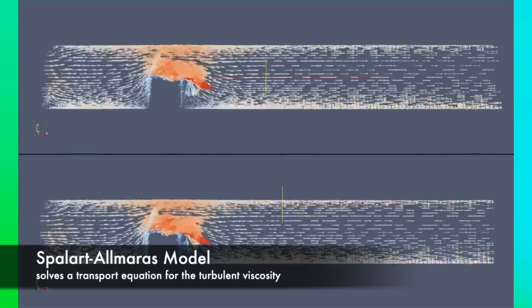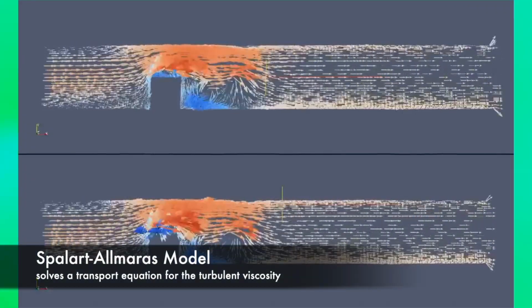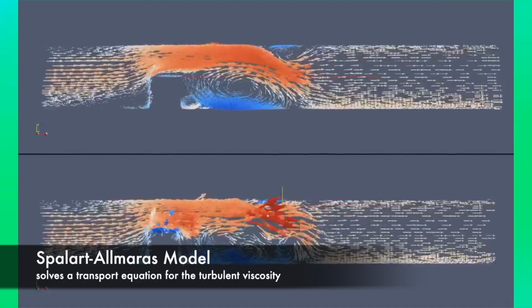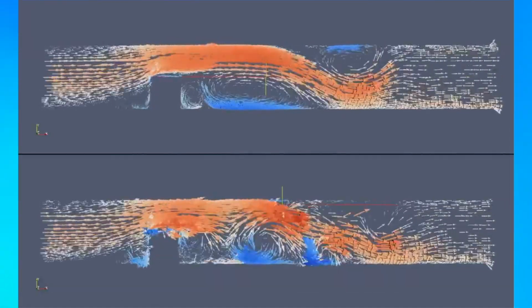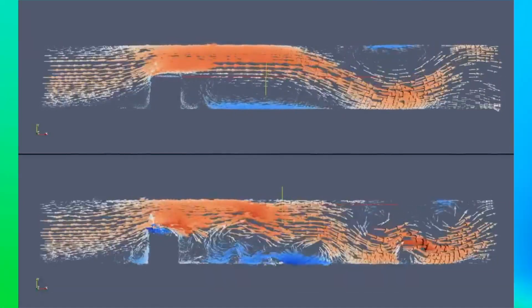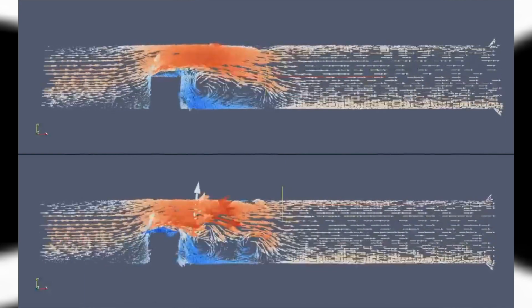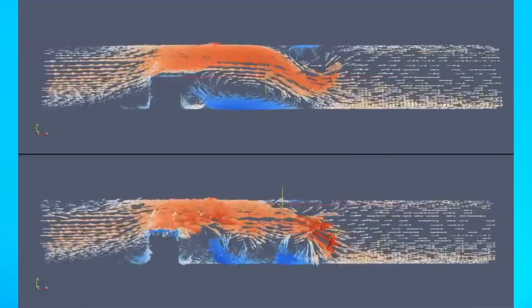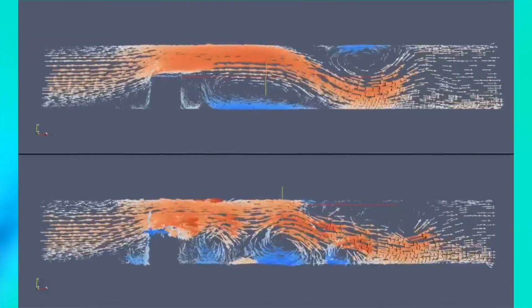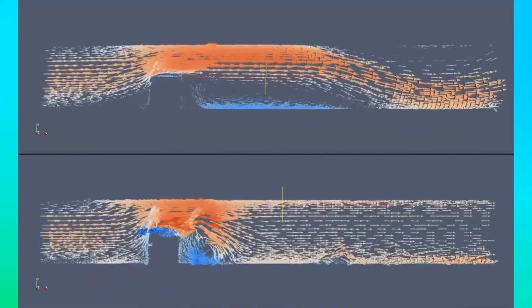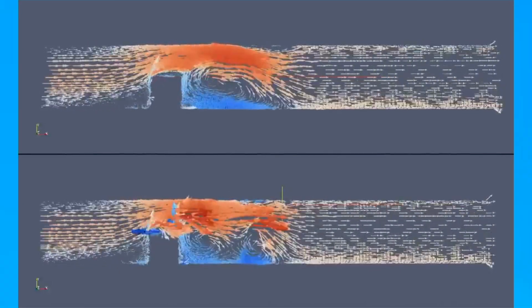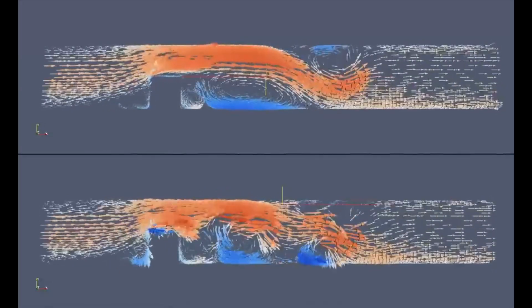Sixth, Spalart-Allmaras model. The Spalart-Allmaras model is a one-equation turbulence model that is computationally efficient and accurate for a wide range of turbulent flows. It solves a transport equation for the turbulent viscosity, which is a function of a single variable called the turbulence intensity. The model assumes that the turbulence is anisotropic and that the turbulence viscosity is proportional to the local value of Nu.